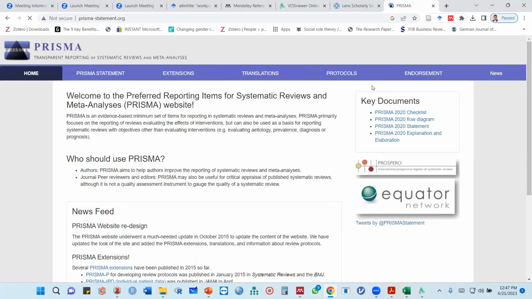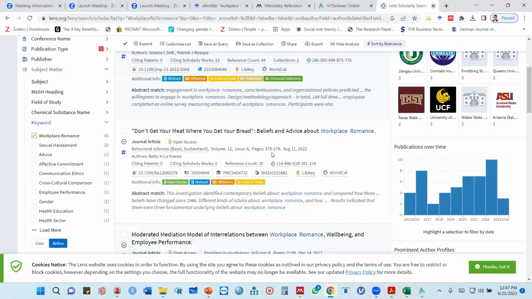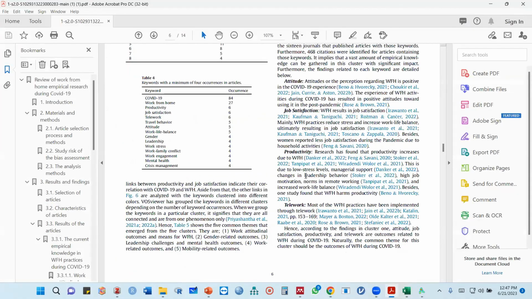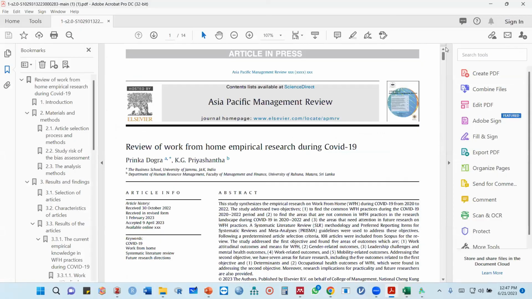Right? So here, Prisma, all the instructions and guidelines are there. You can freely go through this site. In all of my articles, I have followed all the 27 items and tried to incorporate and fulfill all the requirements that they have prescribed, right? Therefore, I recommend you follow my articles.